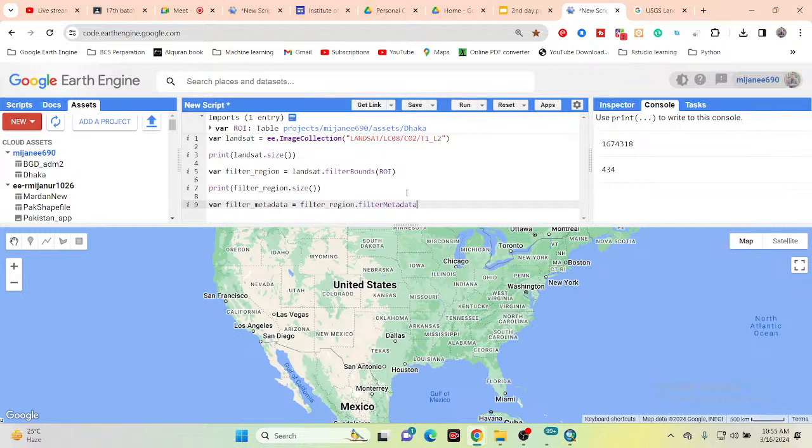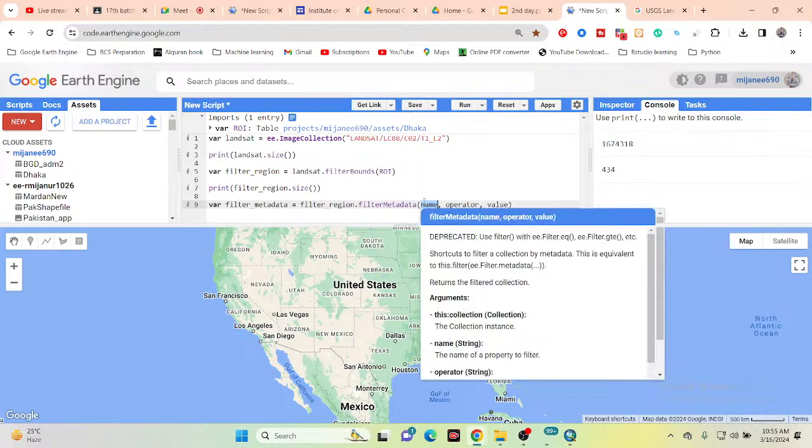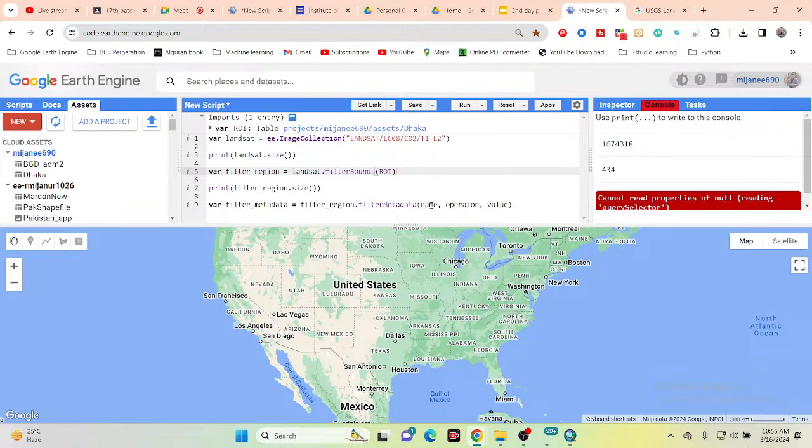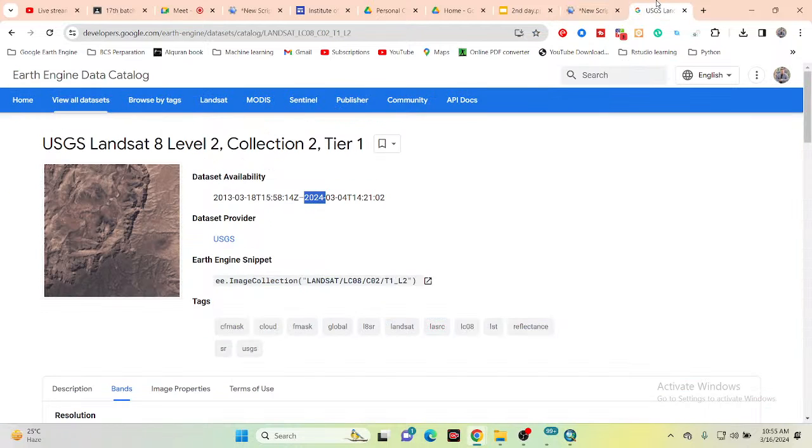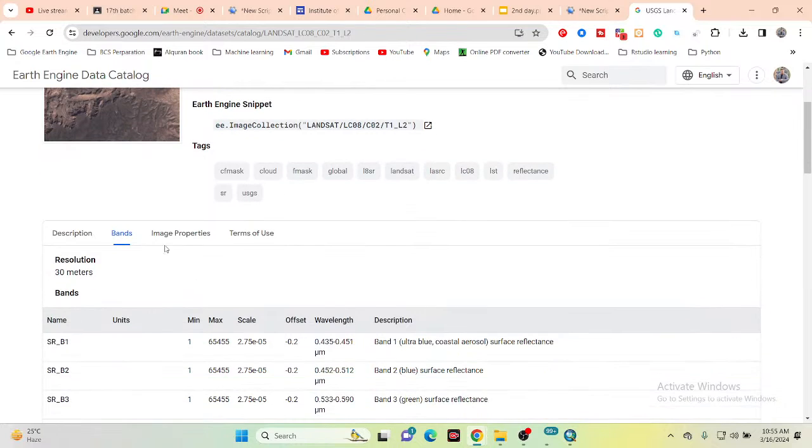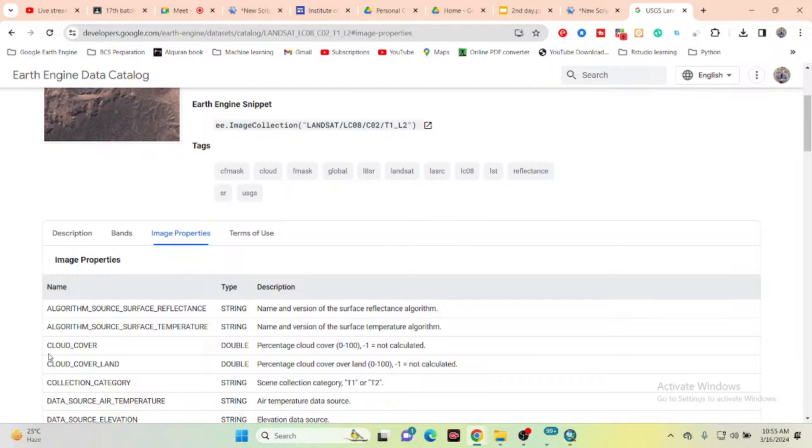Okay, so basically this function is used for filtering image properties such as cloud cover, land cloud cover. This time, you simply check what the arguments are. You can see name, operator, and value. So what is the name? Name is mainly the image property name. You can see the image properties, for example the cloud cover.